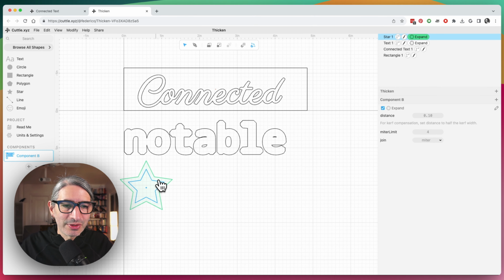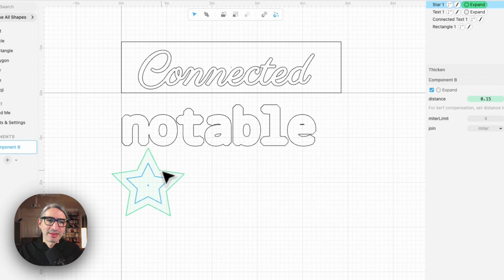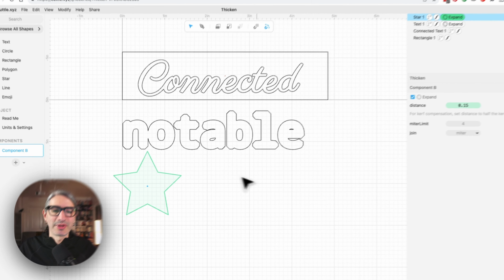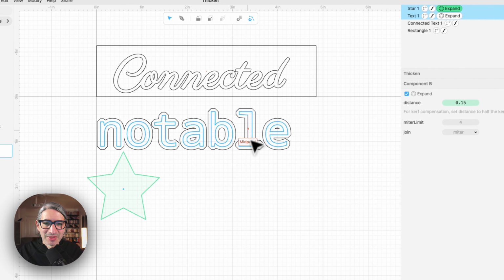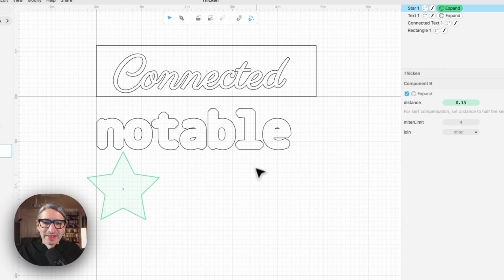And when I hover over anything I have applied the expand modifier to, let's make it bigger, I can see that the original thing is in blue, that little blue outline that appears, and the now expanded one is the green one. The green one is the one that's going to be cut when I send it. You'll see that the same thing happens when I hover over this one.